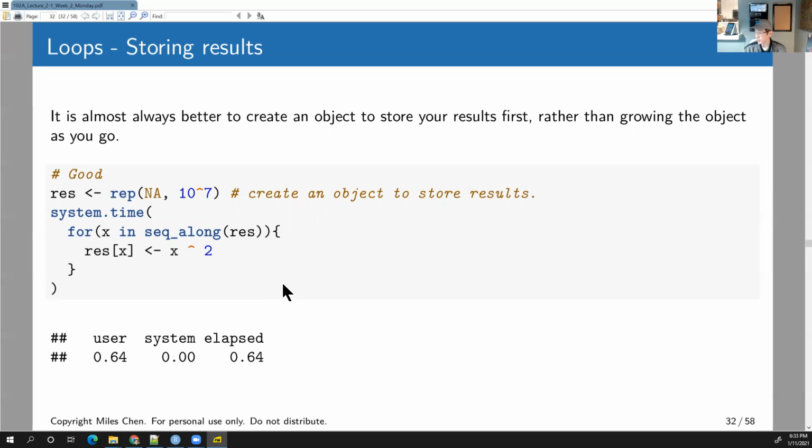All right, when you create a loop, a lot of times you need to store the results of your code somewhere, okay? And it's almost always better to create an object to store your results first, and then update the elements in there, okay? So here I create a vector, res, for results, and I just repeat a missing value 10 million times, 10 to the 7, okay? This is where I'm going to store the results.